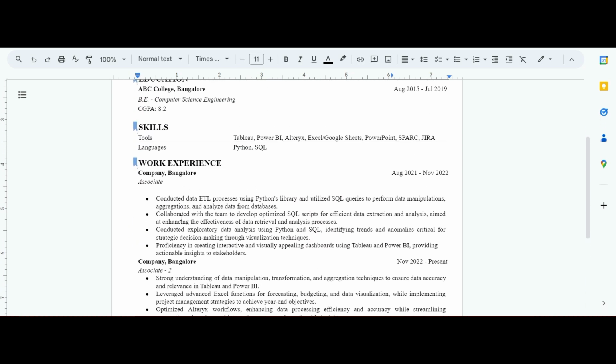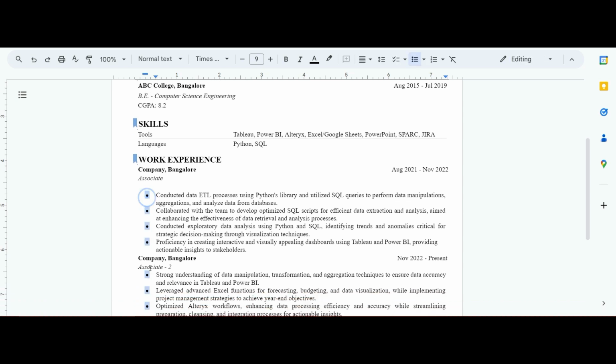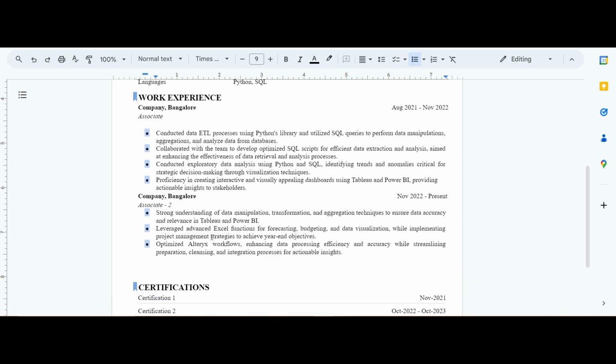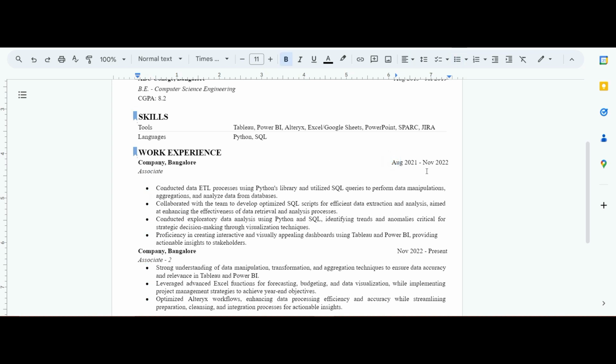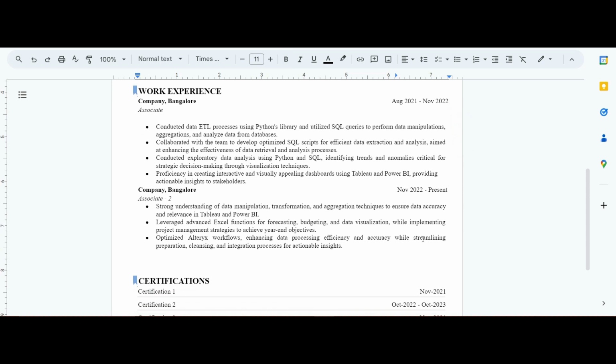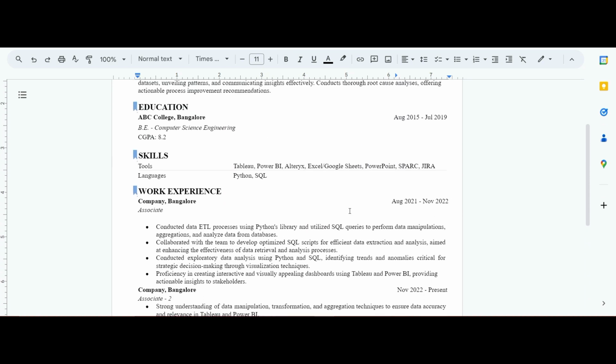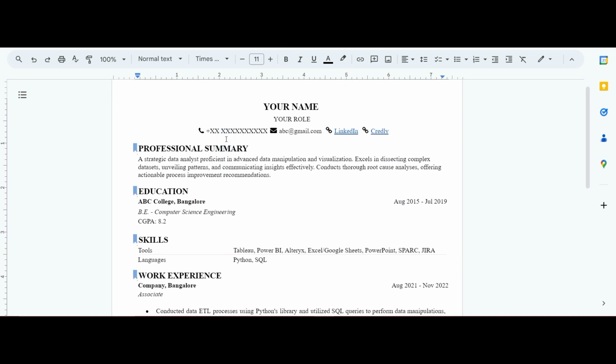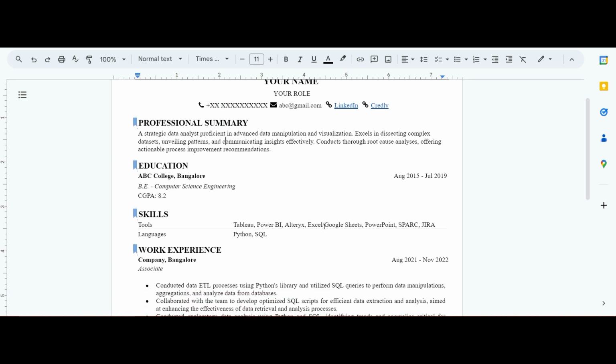And yeah, formatting should be aligned. Whatever bullet points you're using, they should be of the same size across. And if you're aligning the dates, they should start from the same end and finish at the same end wherever you have dates. And your font size should be proper. Generally we write in Times New Roman or Arial, so make sure you have that there.